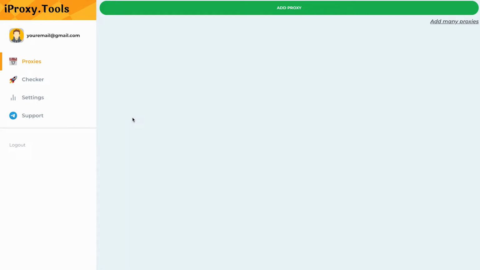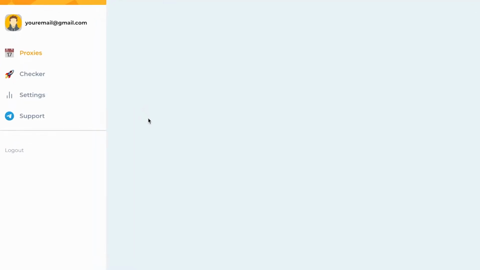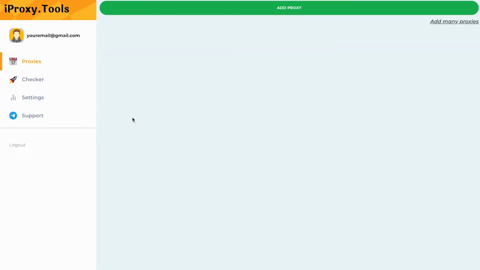We currently have two interesting tabs, Proxies and Checker. On the Proxies page, add all your proxies from different services. It can be mobile proxies, static and residential ones. Add them all. You can add them one by one.